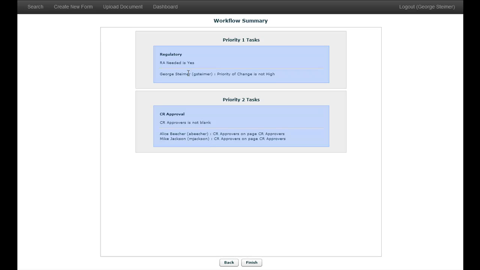What we're seeing here is a few things. The first is that it's evaluated the rules and come up with two tasks for the workflow. It's going to go to the priority 1 task first, which is regulatory, which is going to be approved by George. And once George is finished, it'll go to the second task, where Alice and Mike will get this CR approval task at the same time. So you're seeing how we can support a serial process of going to a priority 1, then a priority 2, as well as parallel approvals where different users are able to approve at the same time.